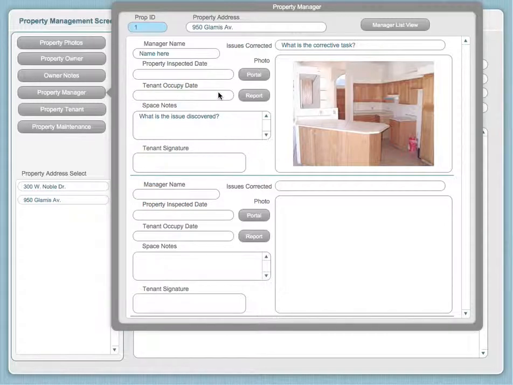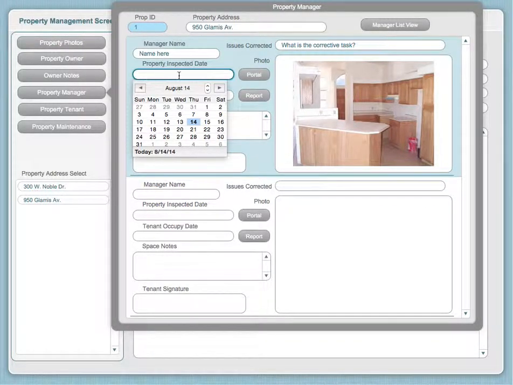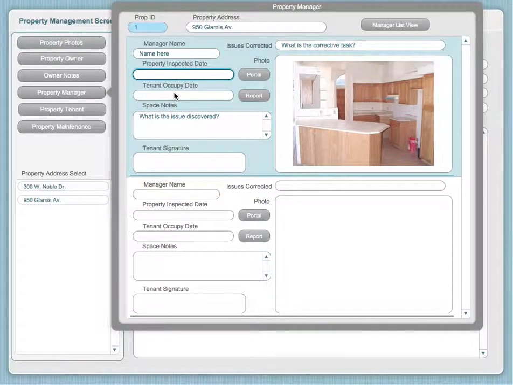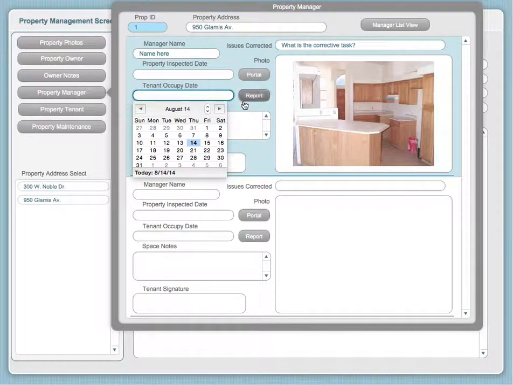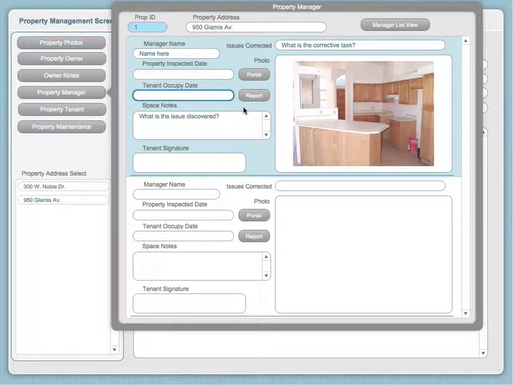It has dual purposes. For example, if you're moving a tenant into a property, and when you go to the property, what you want to do is itemize anything that is not correct. When I say not correct, there is an issue that needs to be corrected. And what that means, first of all, you put in the manager's name, the date that it was inspected. You would put in the tenant's occupy date, whenever he's supposed to occupy or did occupy. Then you would do space notes.